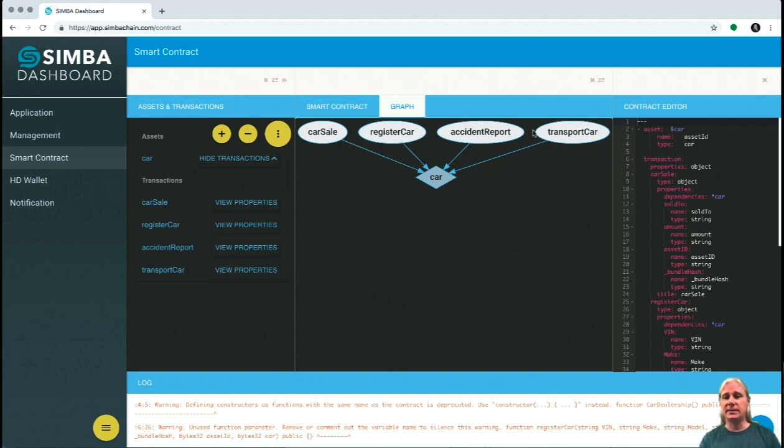Now you notice these different assets and transactions. This is important to understand. When we create an application from these, we're going to have these assets and transactions on that application. They're going to form part of the API for that application.